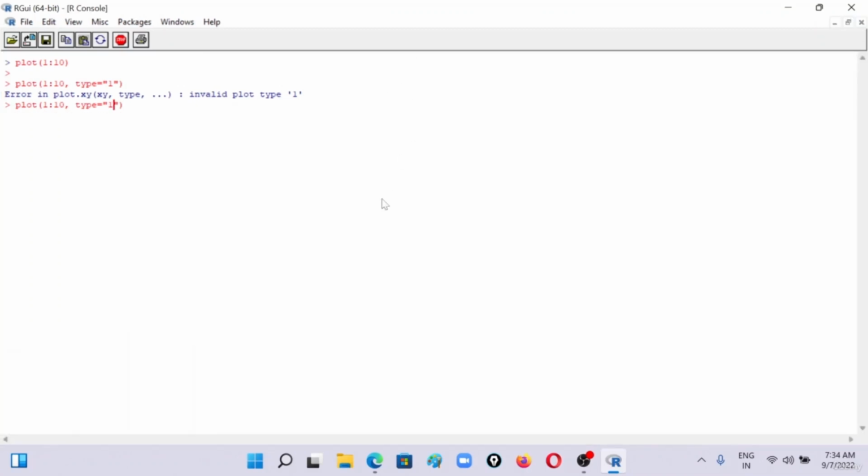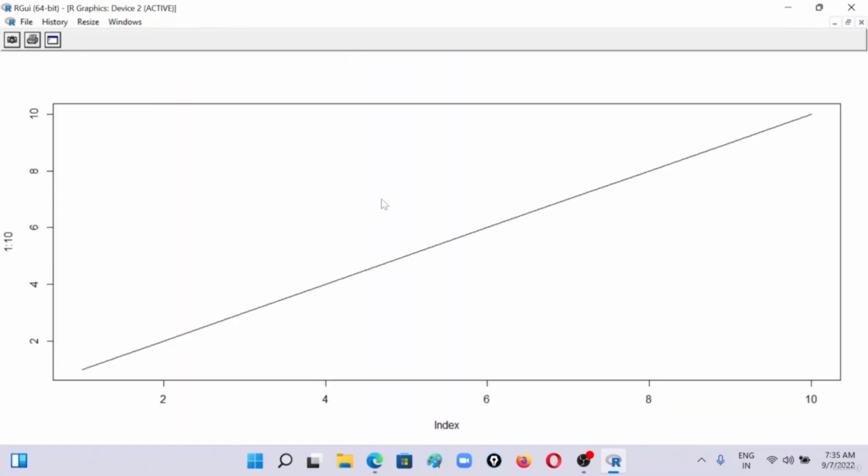Now you can see here. The line type l represents a line which is used to connect all the points in the diagram. This is how we can connect.